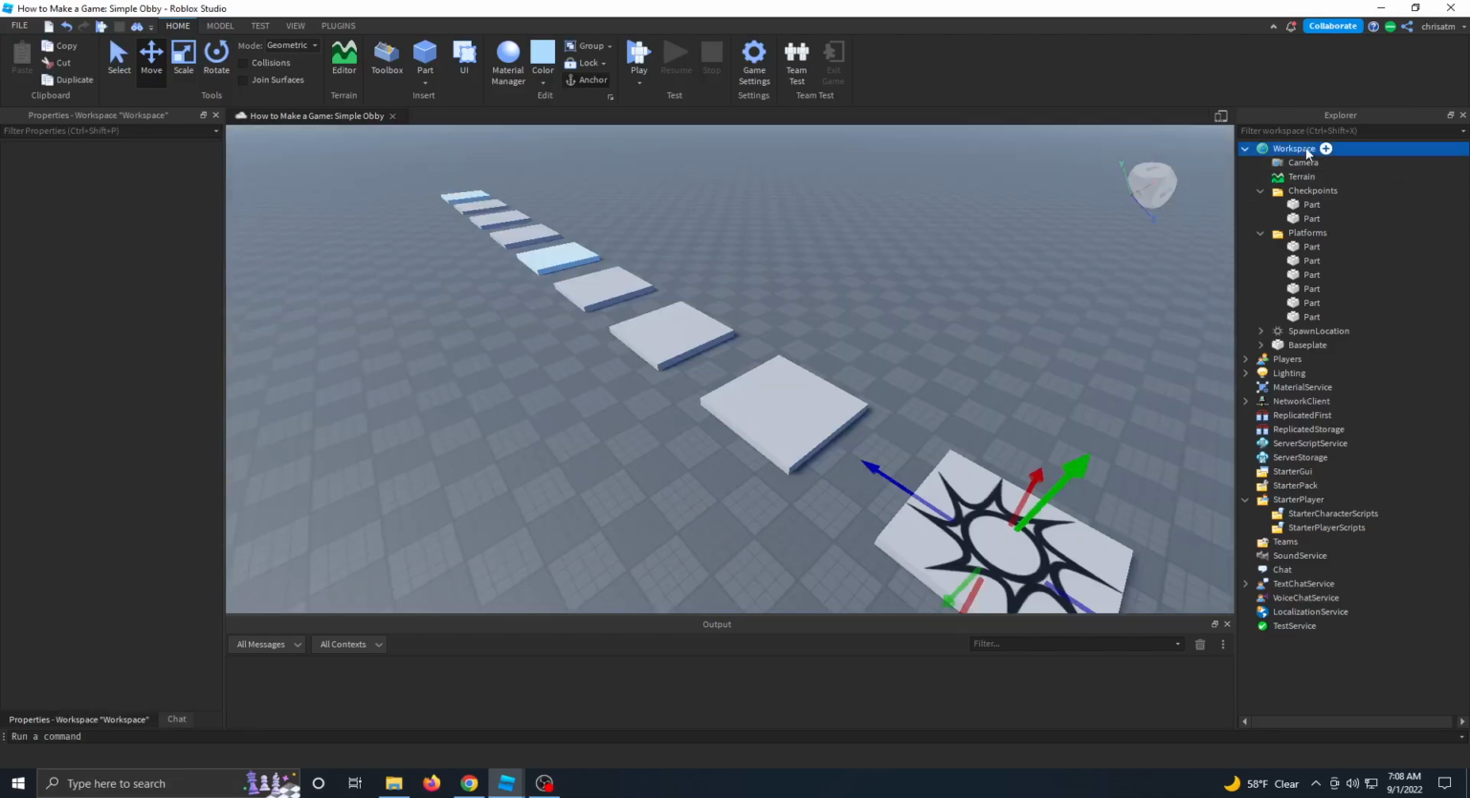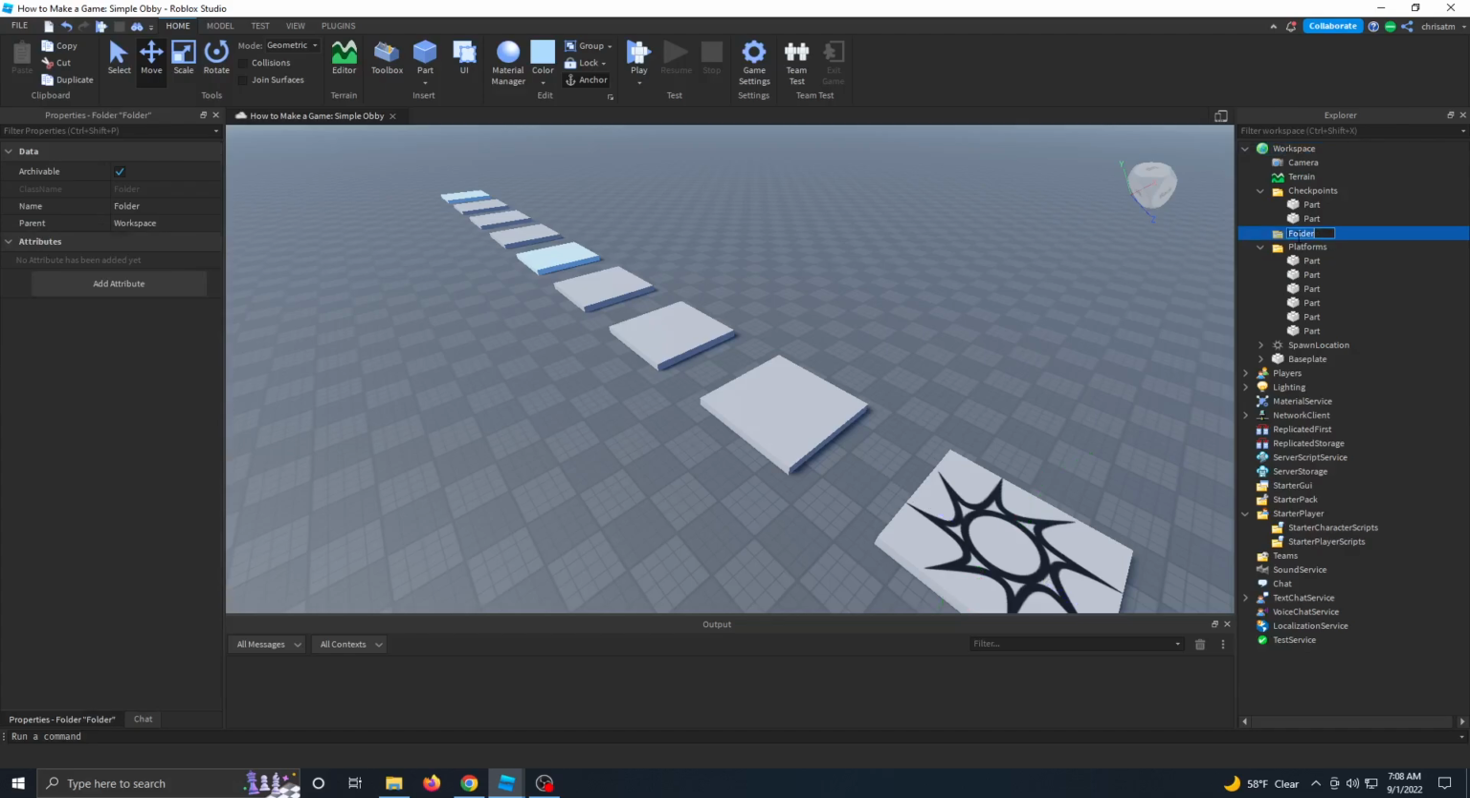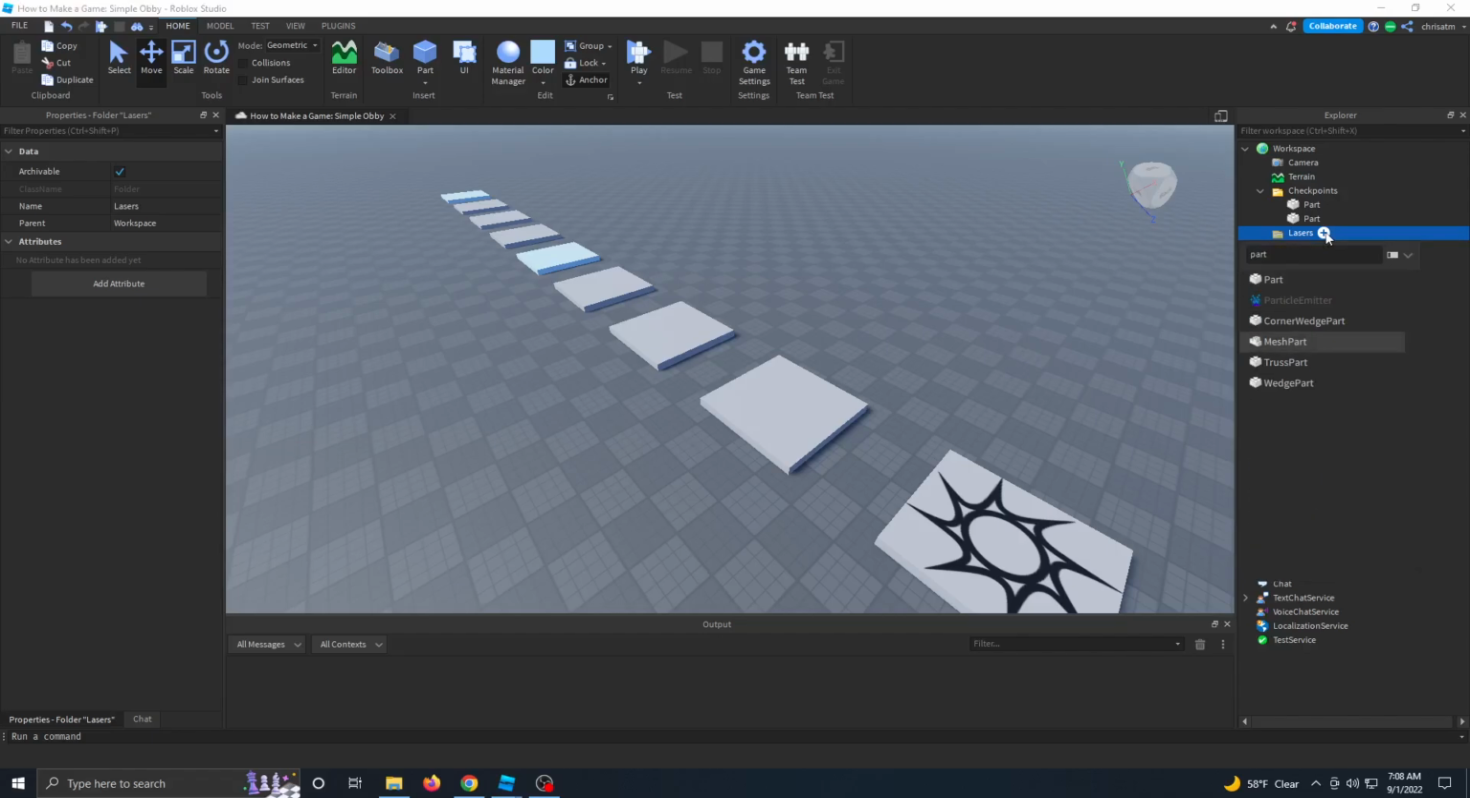Next, let's create another folder in our workspace, and let's call that folder lasers. And next to the lasers folder, let's click the plus sign, and let's type in part, and then let's select part.